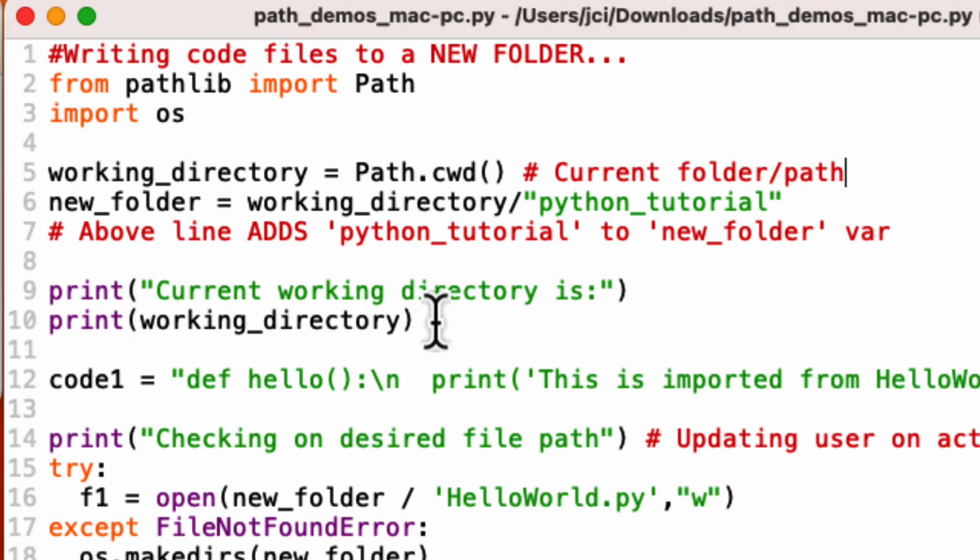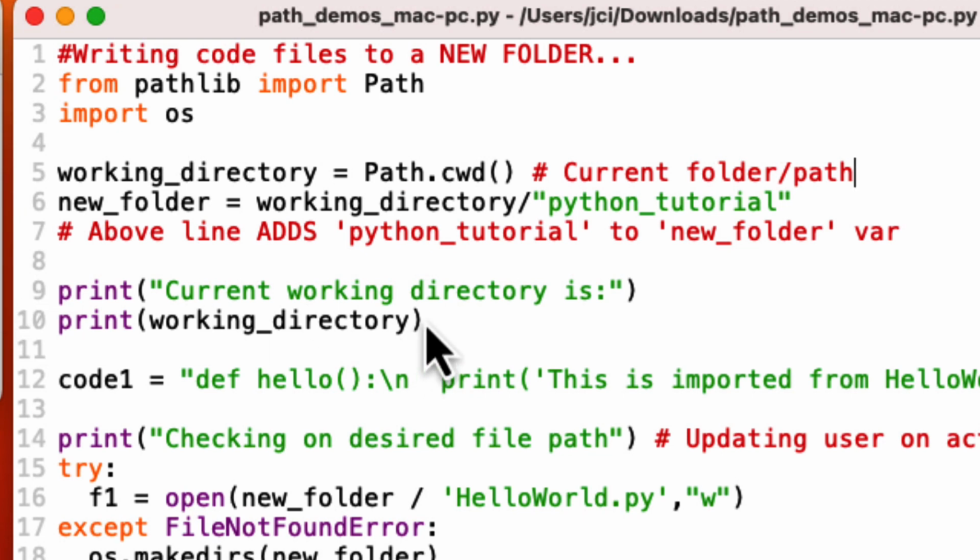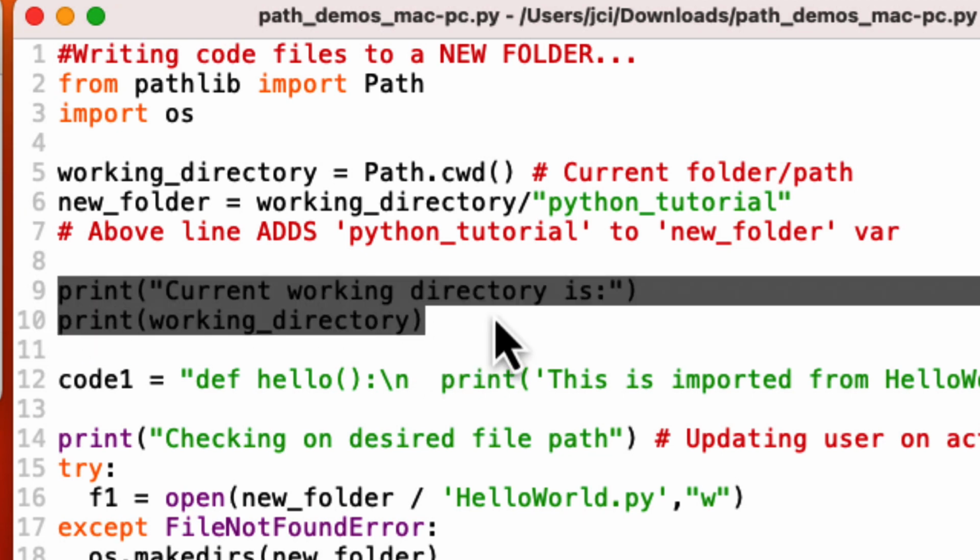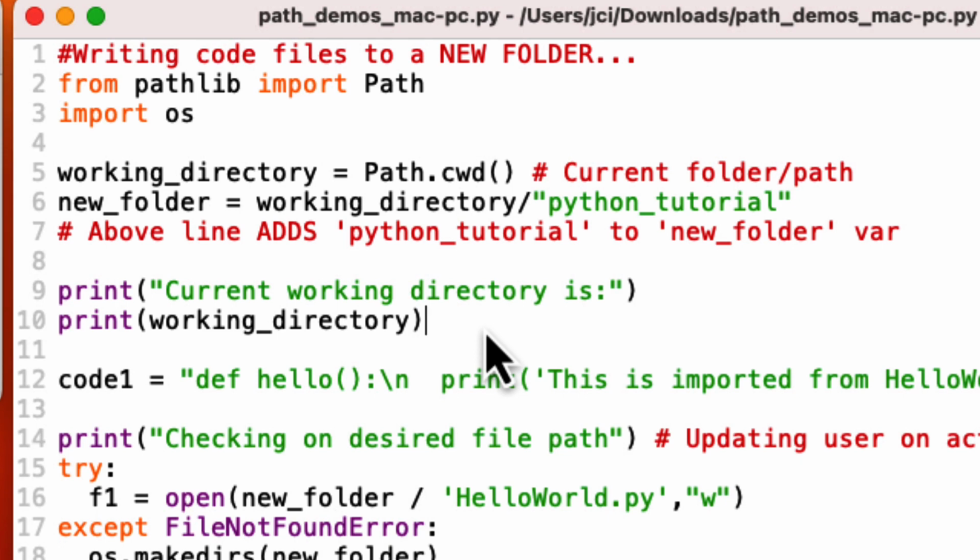Right? And then the last two little pieces here, 9 and 10, are using some print statements just to give us an update on where we currently are and showing that on the screen so we can see the current working directory is, and then whatever was retrieved from when we got the current working directory using the path module. All right, that's it for Part A.